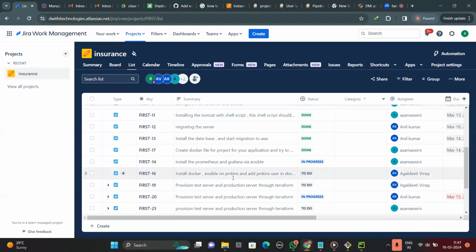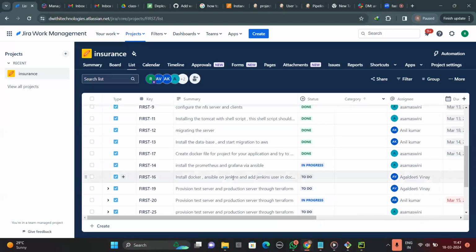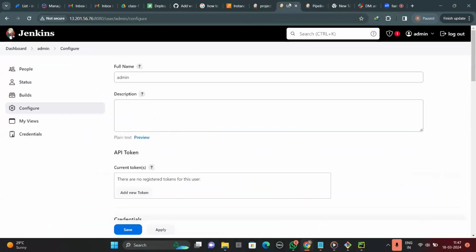Mostly I have completed the task. Maybe I'm pending with three or four, like migrating the servers and database. Okay. Do you know the concepts of namespaces or workspaces in Kubernetes and Terraform? No, not much idea about that one.